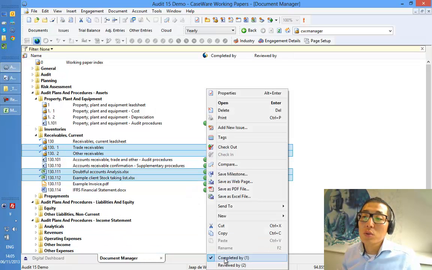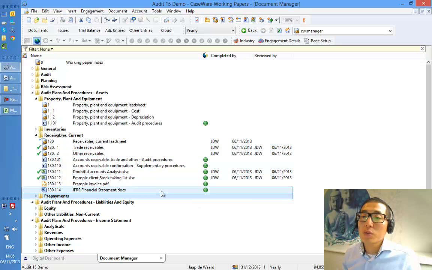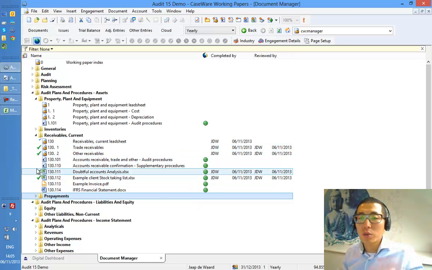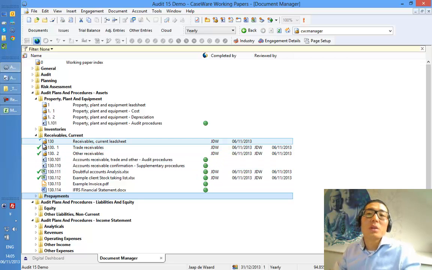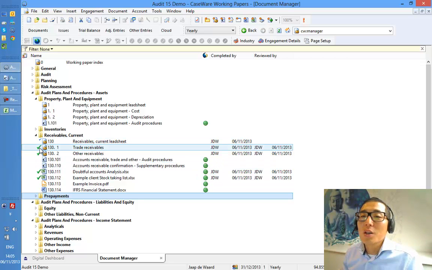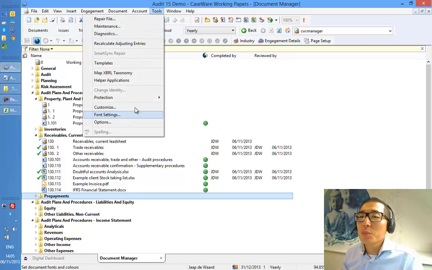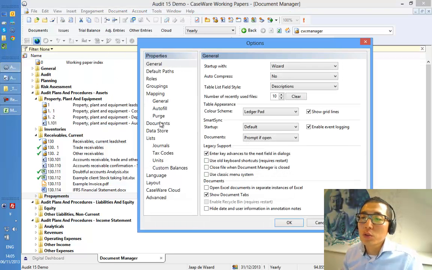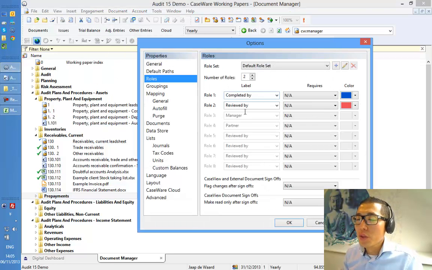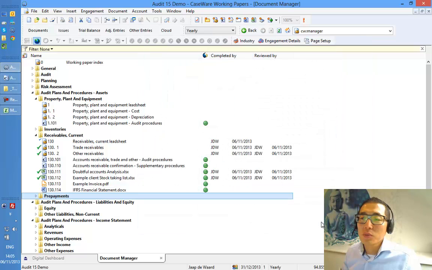And if I do both roles, completed by and reviewed by, you will see that I get the big green tick, which shows me this document is completely completed. And my file has been configured here to only have 2 roles. So if I want more roles, 3, 4, up to 8, or even different role sets, I can configure that as well. So I just want to show you that this is possible.